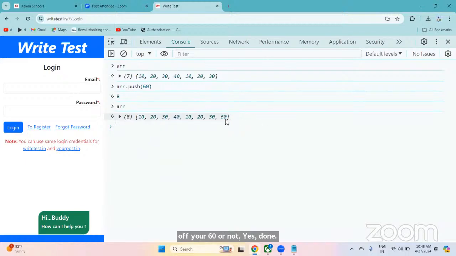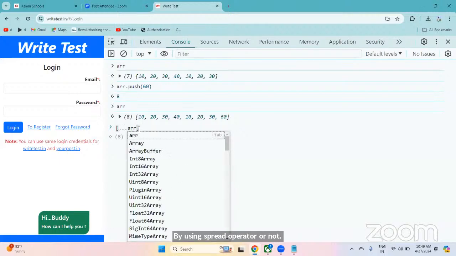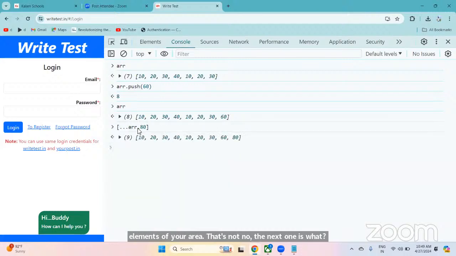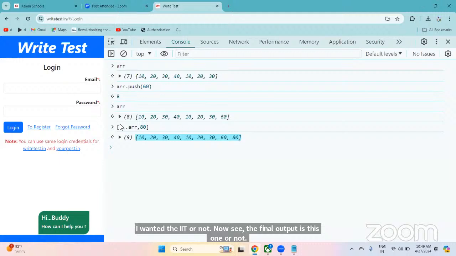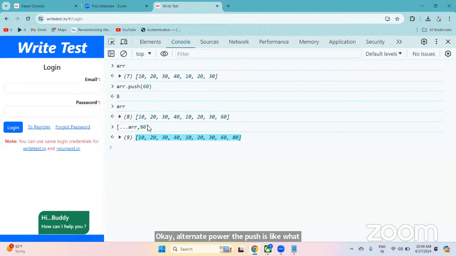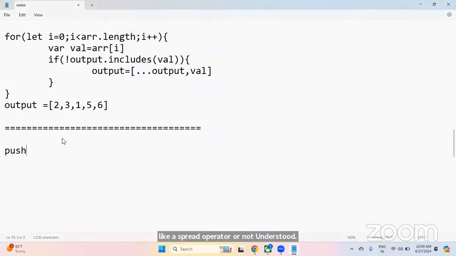Now they asked one more question. Keep 80 in the last index without using the push method. Then how can we? By using the spread operator or not? So I want all the elements of your array, and the next one is, I want the 80. Now see, the final output is this one. As an alternative to push, you can use the spread operator. Understood? Okay, then let's go with the push method.